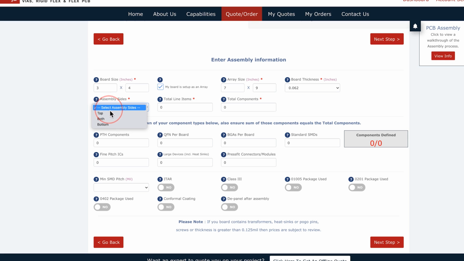First, select the assembly sides. If the parts need to be placed top side, bottom side, or both. Next, define the total line items. In other words, the total unique parts within your BOM. And finally, the total components, which is a total of all the part quantities that are present in one kit.